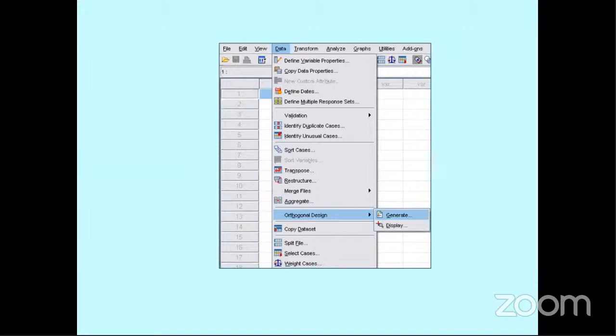Click on generate. Excuse me, sir, which file do we need to open? You don't need to open any file, ma'am. May I know your good name? Dr. Supriya. Supriya ma'am, you don't have to work on any data file.